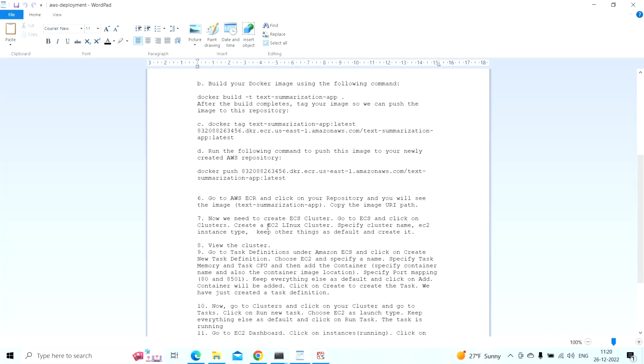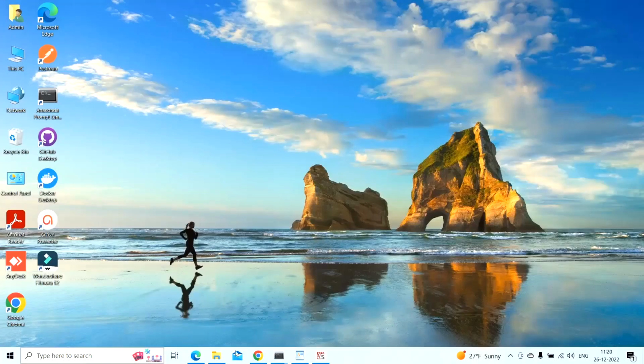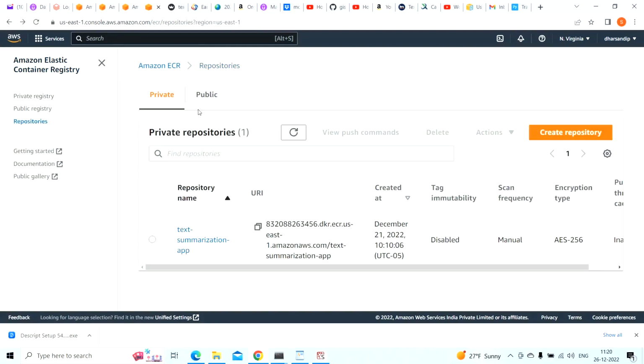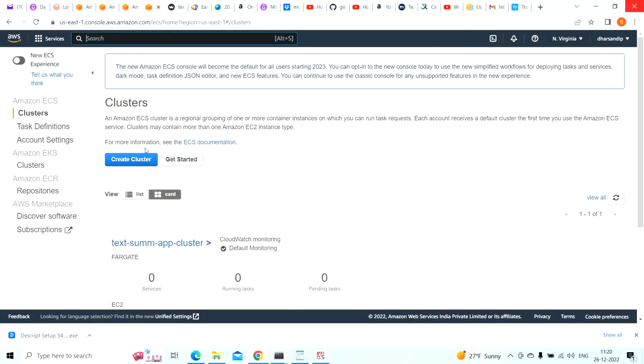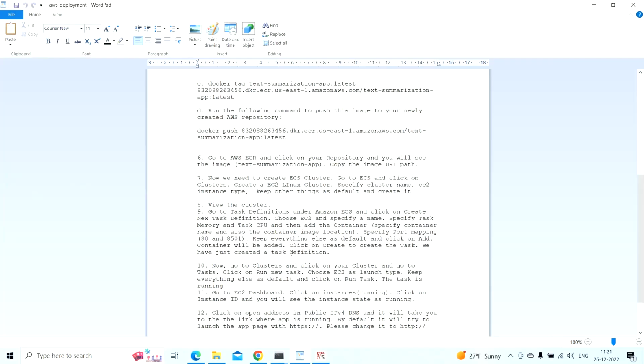So the next step is, we have to go to the ECS cluster and click on clusters. Go to ECS, Elastic Container Service, and click on clusters, and you have to create clusters on which your app will be running.